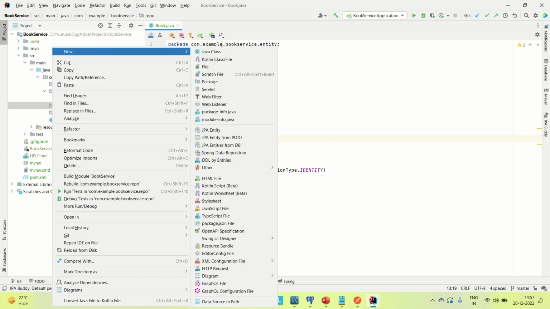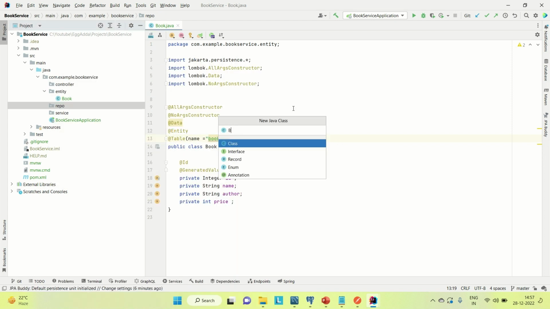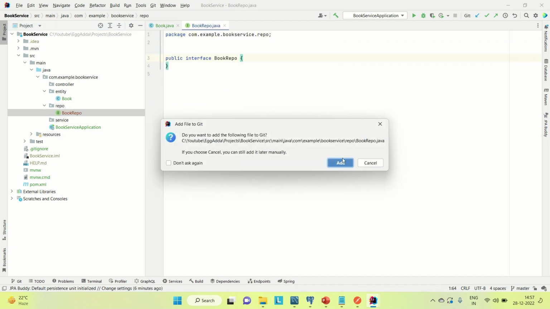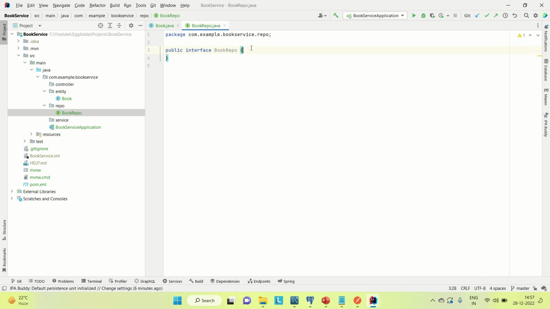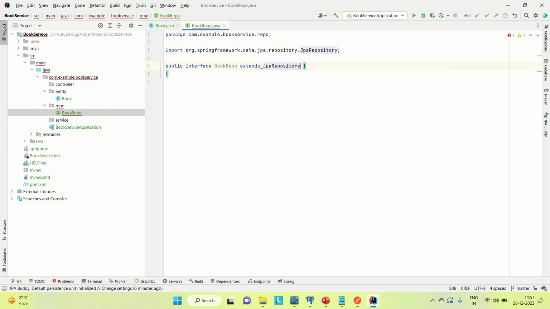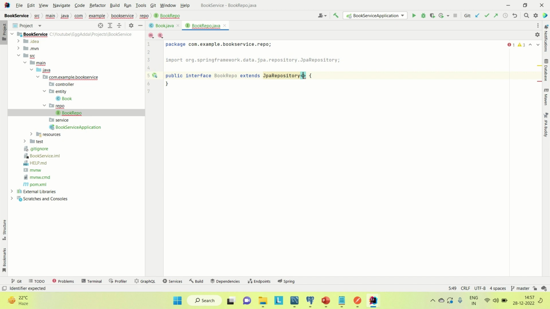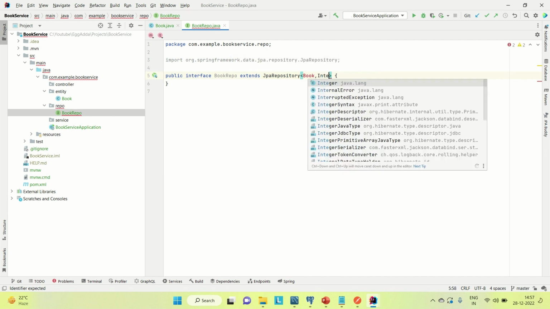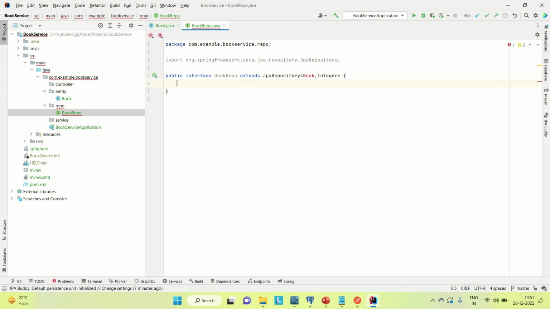Coming to the repository, let me create the book repo as an interface. Let me extend the JPA repository and add these arguments here. So we need to provide the entity and the ID type of the entity, which is of integer type. Let me import this class here.